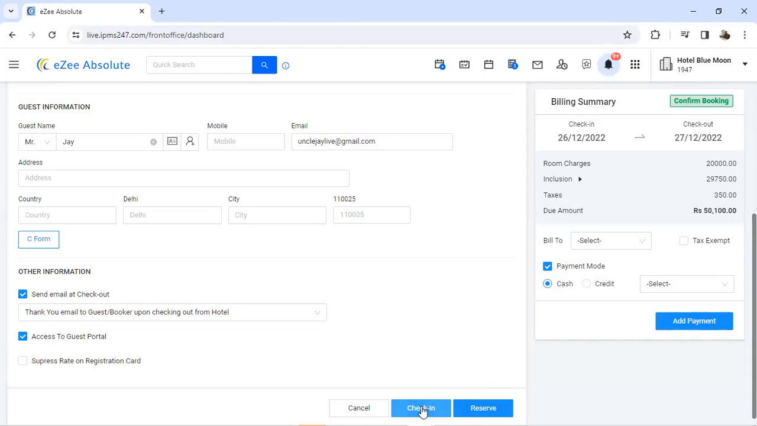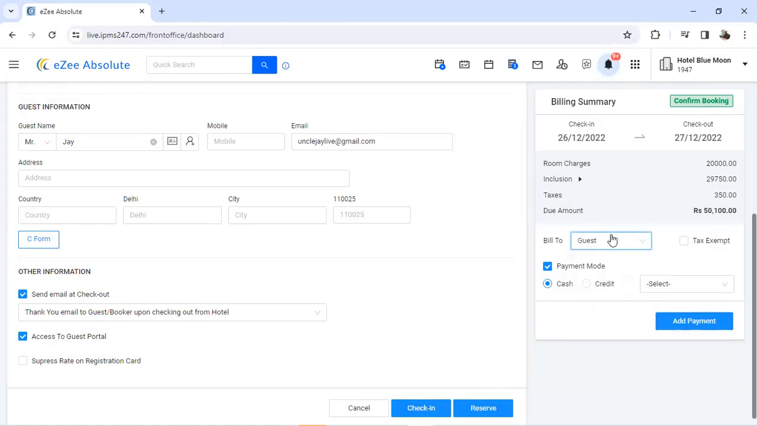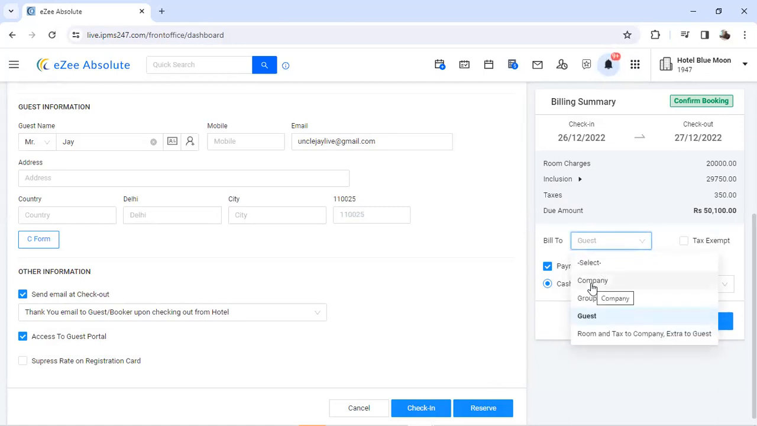So now we can see we have two options at the bottom right, to reserve and to check in. But if it's a booking you want to make and the person is making payment, we can go right away to key in how much money he or she is paying. Let's say the guest is the one paying. The first option is company, that is for a corporate guest. Group owner, if it's a group booking, one person making multiple room bookings, and this is a single person making a room booking. And the last option here, which is room and taxes.